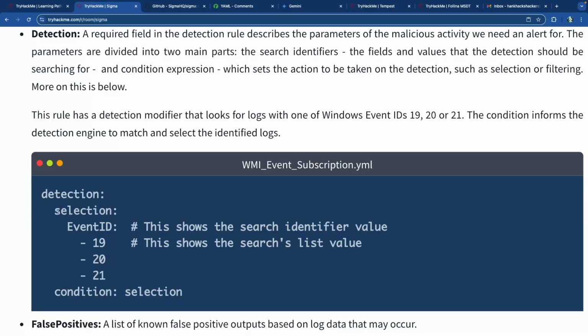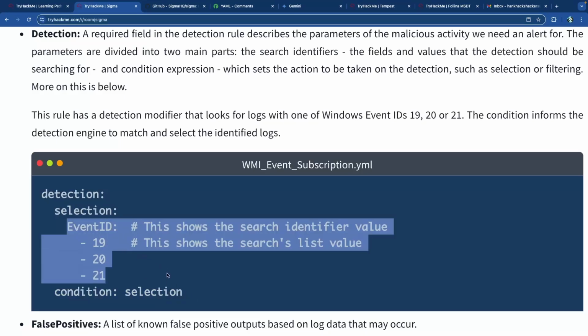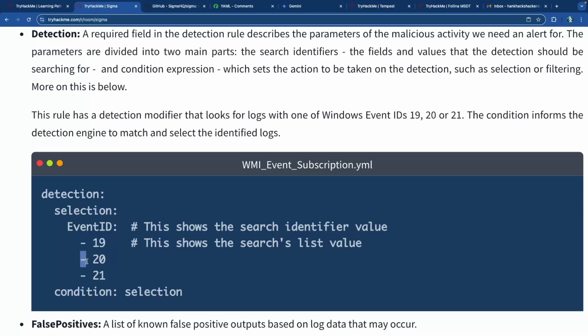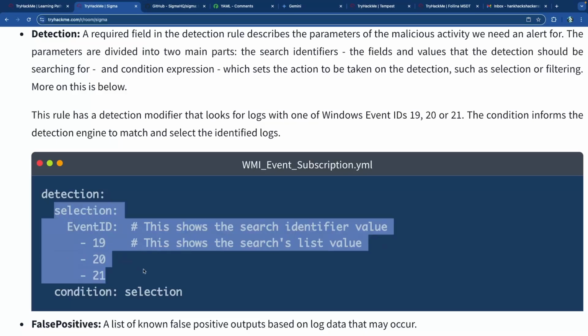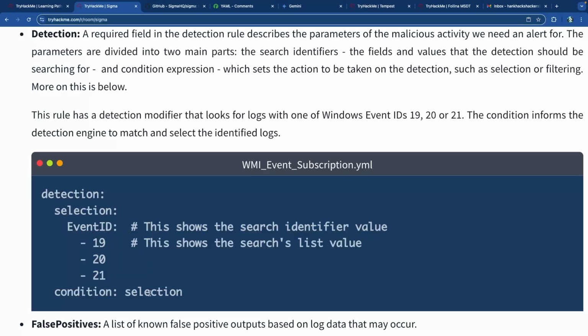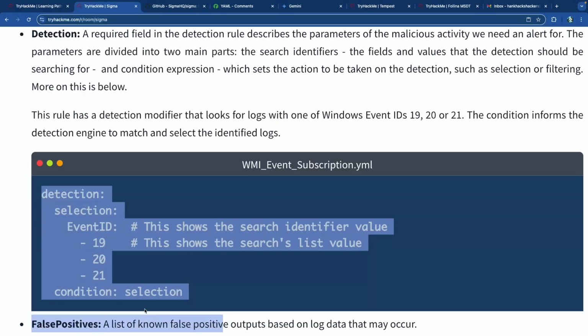And in this case, the selection is all of these event IDs. Remember earlier it said an array could be a list by hyphens or dashes, right? So this is an array of event IDs that are all of our selections. So if any of these is triggered, meaning the condition for this WMI event rule is that if any of this selection is triggered, then the detection is now triggered and we're going to get some kind of an alert, or we're going to find some kind of a result when we're going through our SIEM.